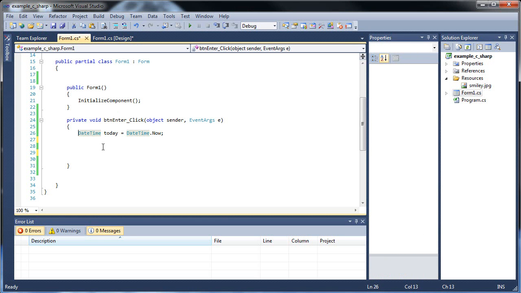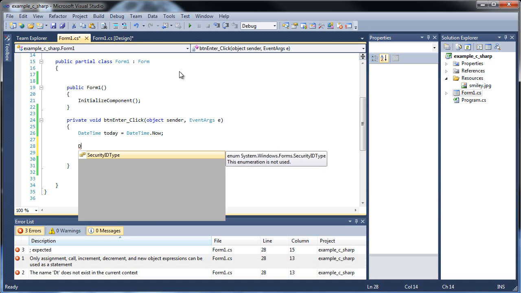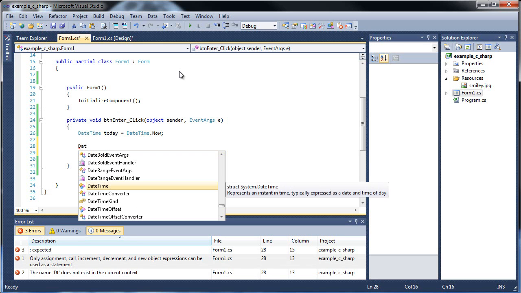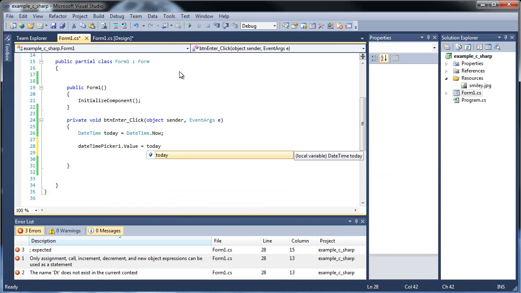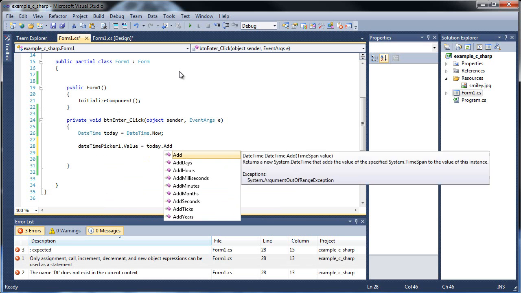So let's change it. In order to change it, the name of that control is DateTimePicker1.Value, and we can set that equal to, let's say, today.Add. Let's add days this time.